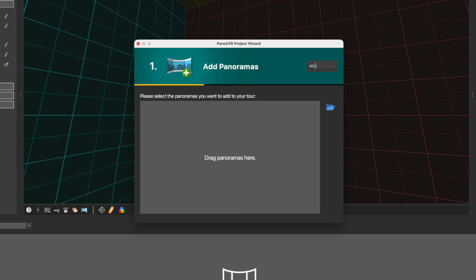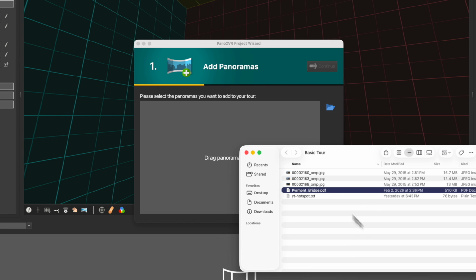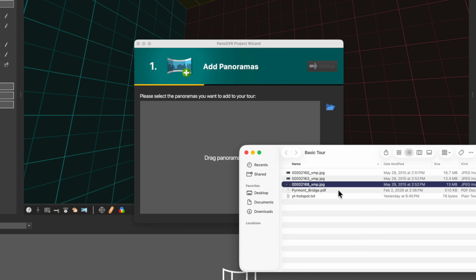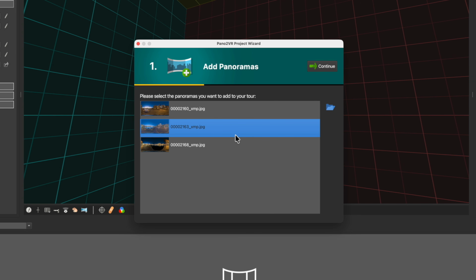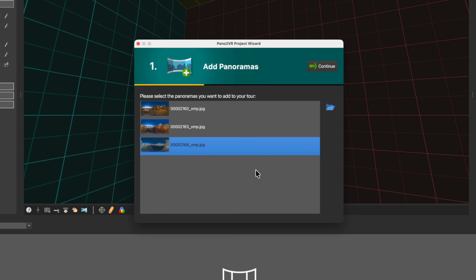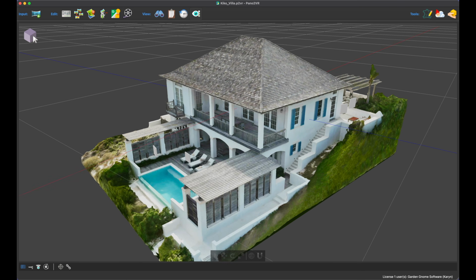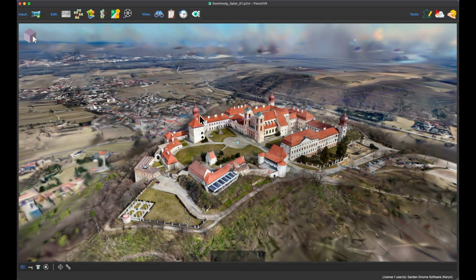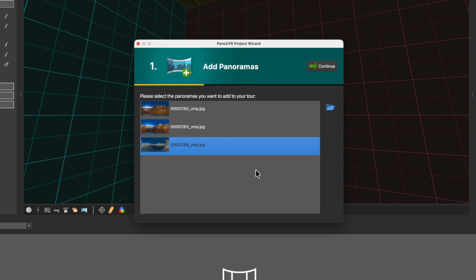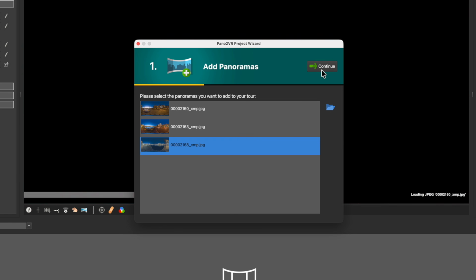And now I'm prompted to add panoramas. So I have a few here, and I'll select them and then I'll drag them in. These are equirectangular panoramas in a 2:1 aspect ratio. And if you're new to this, that's the standard format for full spherical panoramas. You can also drag in 3D models, Gaussian splats, and video panoramas, whatever you want your tour nodes to be.